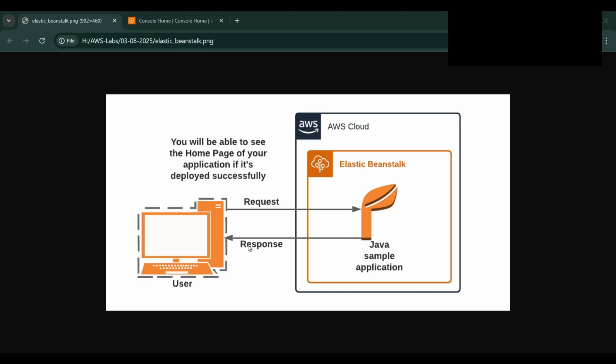Hey friends, so today in the lab we have the topic Introduction to AWS Elastic Beanstalk. In this lab we are going to create an Elastic Beanstalk application. Before we dig into the lab, we first need to discuss what AWS Elastic Beanstalk is.